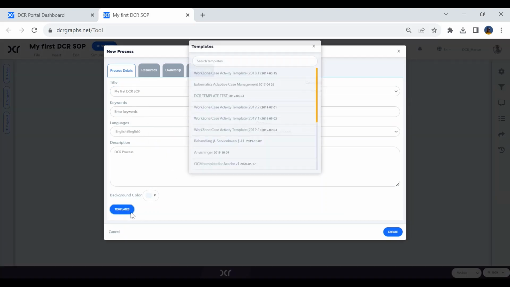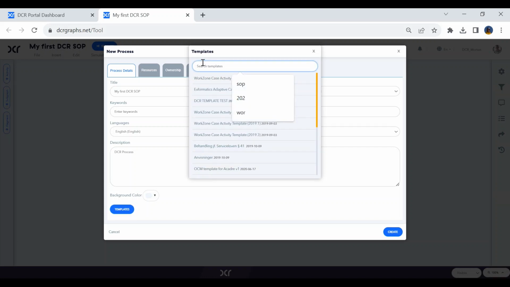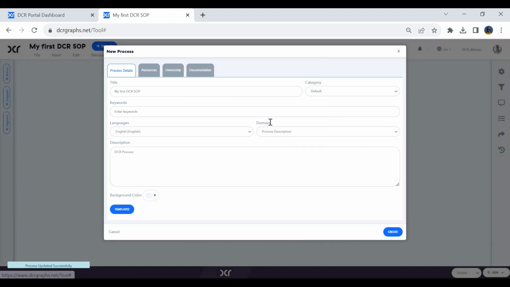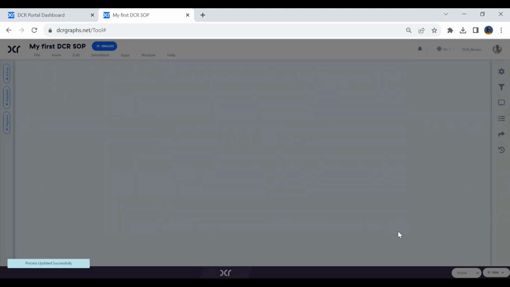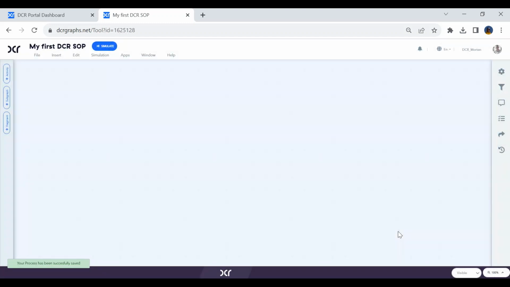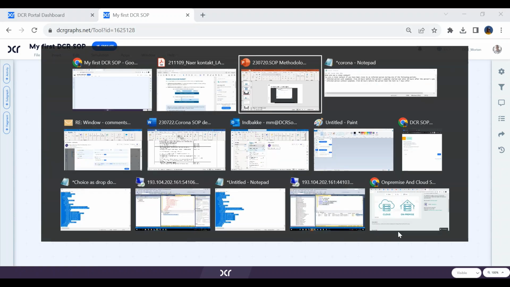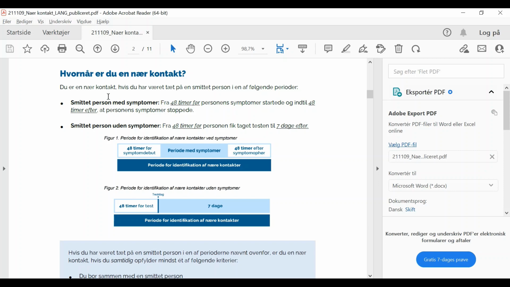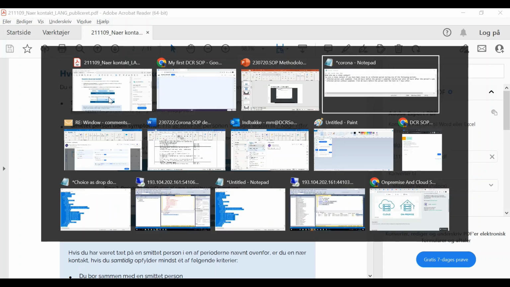Remember to select the SOP from the list of templates. To ensure seamless integration with DCR Highlighter, please follow the following steps. Copy the text from the DCR SOP, that is this text, into Notepad.